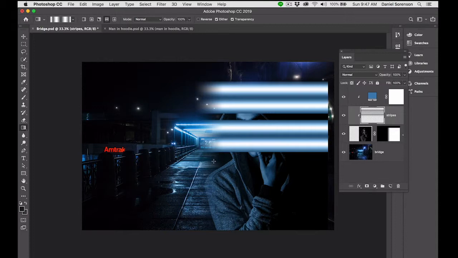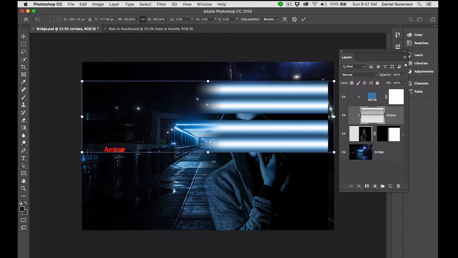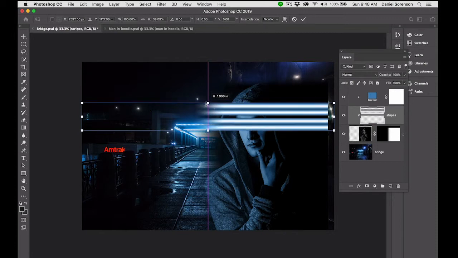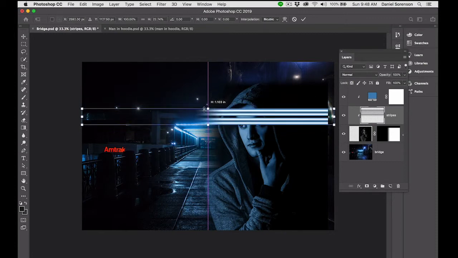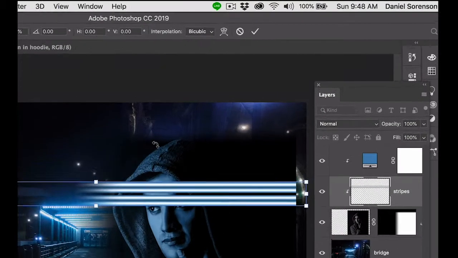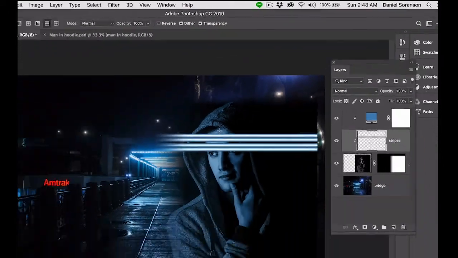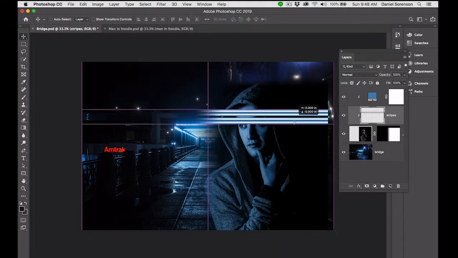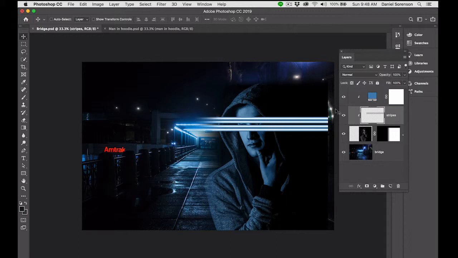So I'm going to press Command T for the transform tool, hold down the Option and the Shift key and drag these together so that they get much more narrow. Something like that, I think, will work. Click the check mark to perform the transformation. Hit V for the Move tool. Turn off Auto Select. Make sure that you're on your stripe layer, and then let's move this into place.